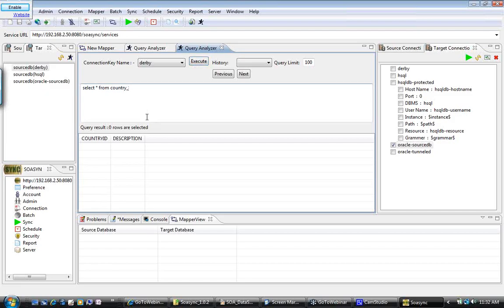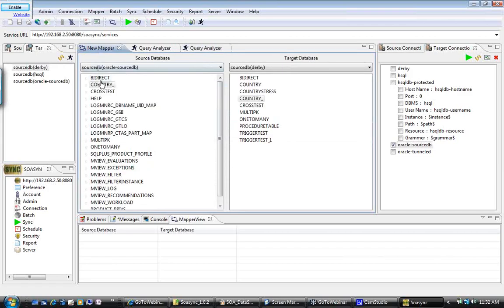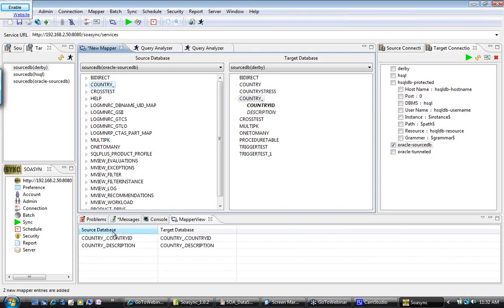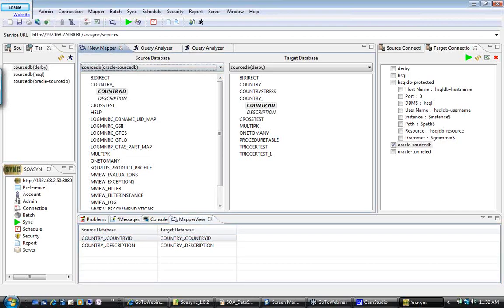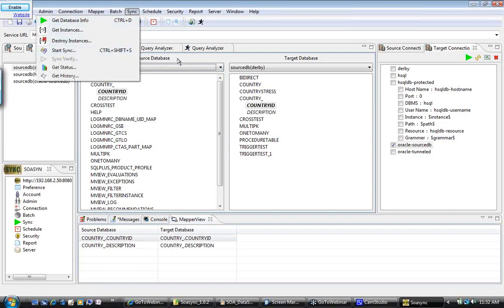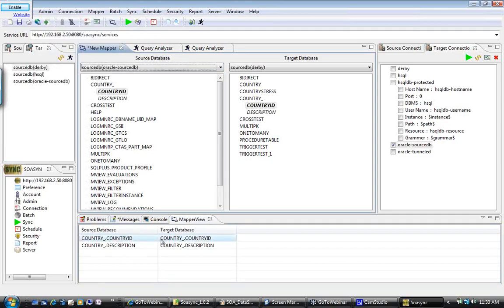So now I'm going to start the synchronization operation based on the mapper. So we will see some data coming from Oracle to Derby. So I'm going to just map it. I'm just dragging it and dropping it. Now you see in the bottom part, the two are actually now mapped. I'm going to save it. Before I save it, I have to actually make sure that they are connected.